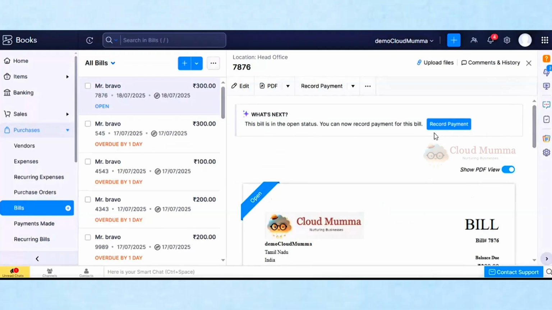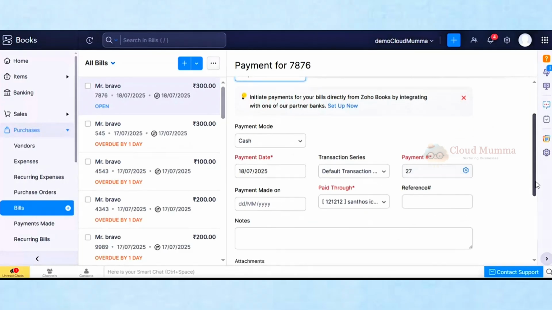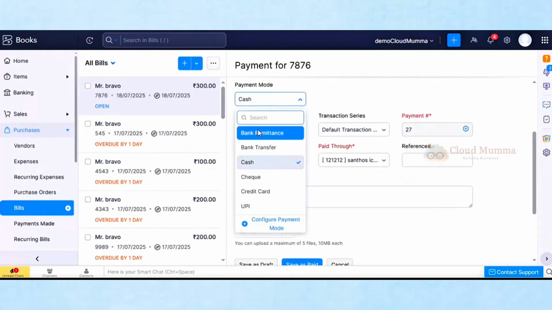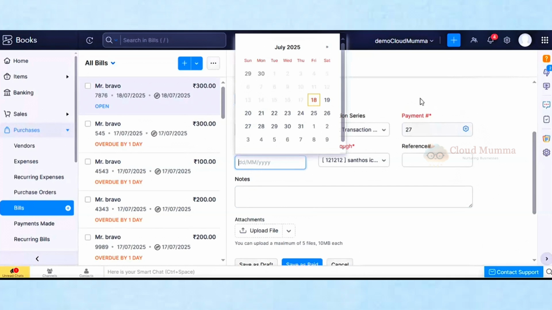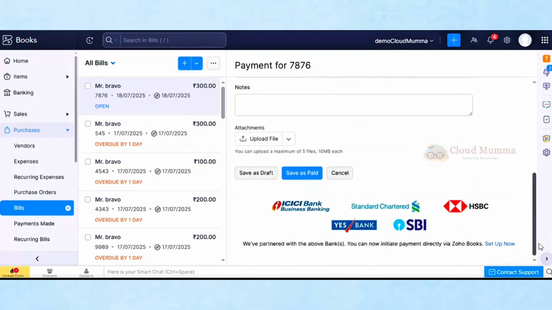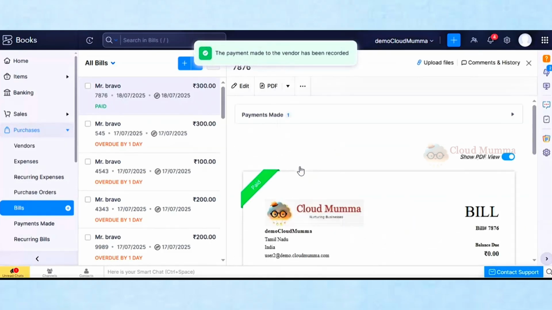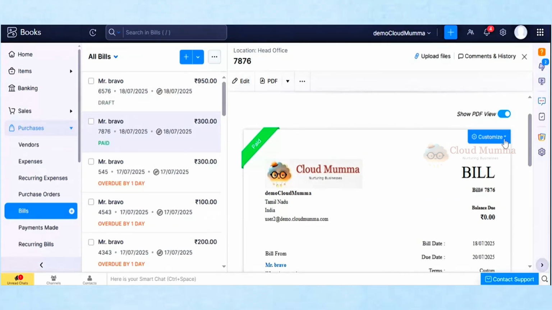Let us make the payment. Record payment option. It is 300 rupees. I have paid via cash. If there are any changes, you can mention them. I'm going to mention it as bank transfer. Payment made: if it is necessary, you can mention it; if not, you can leave it. Paid through: which bank we have paid through. I have mentioned the bank here. I want to mention it as paid. The payment has been made, so the status has been changed to paid. We have created a bill directly.